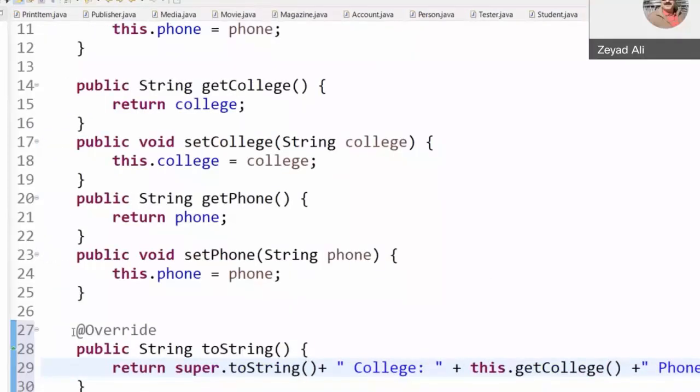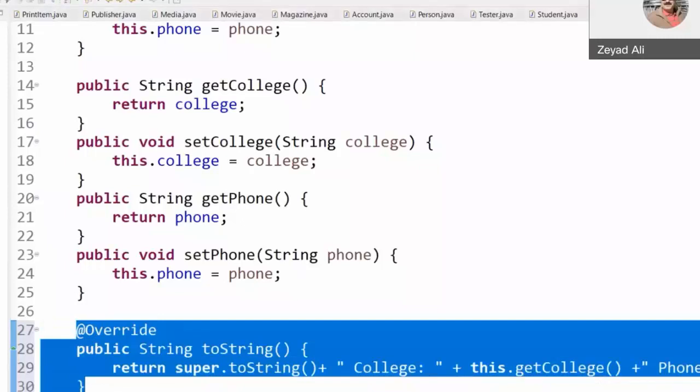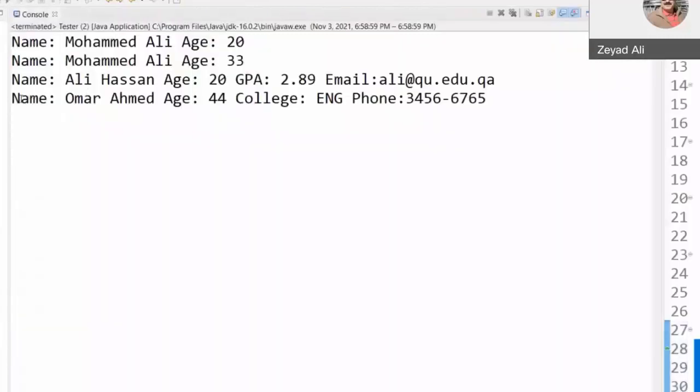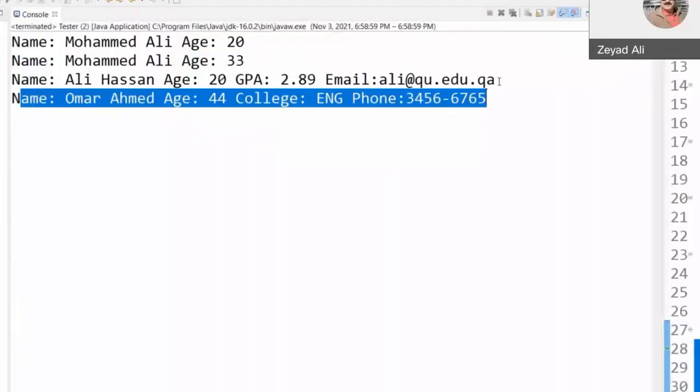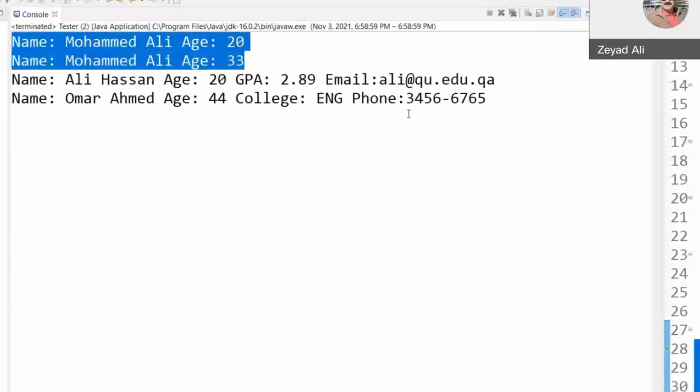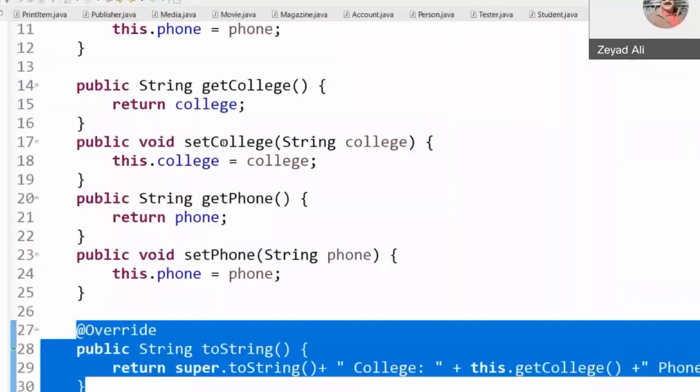Now, I added a toString method. If I go to my tester now and run the tester here, you see I get the faculty toString, I get the student toString, I get the person toString. If you want to add an employee and put his salary and department and date of hire, you can do it. I can do something simple here to the student.